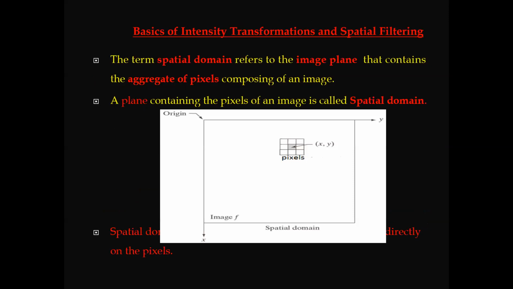Let us see the basic intensity transformations and spatial filtering. The term spatial domain refers to the image plane. In this picture, you can see our image plane. In this image plane, you can see the x-axis and y-axis. x and y indicate spatial coordinates. So the x-axis and y-axis form a spatial plane, we can say the spatial domain.